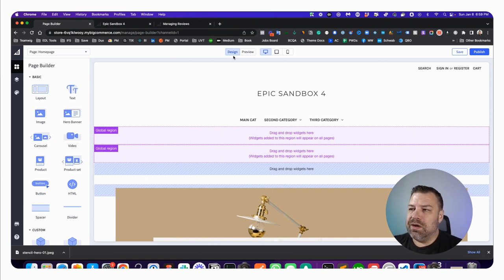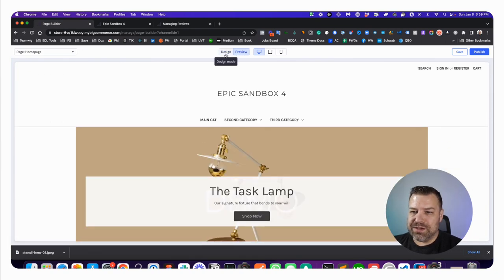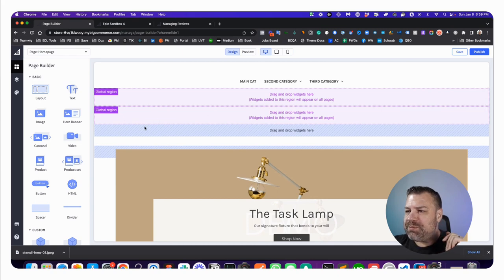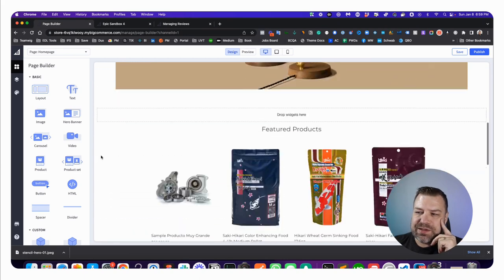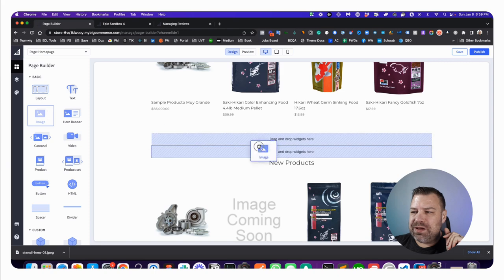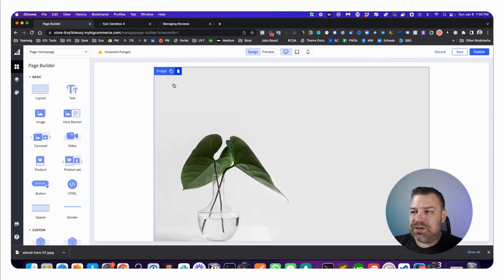So when you come in here, you're on the design tab by default, and you can click the preview tab to see a more accurate rendering of this. This is technically a preview though. This is a render of what it looks like on the live store, but it's not the actual front end. If you click on the design tab, there are all these page builder regions that show up in purple and blue. These are places where you can drag items from the page builder, like this image widget, if you wanted to put an image right here on your homepage, just like that.